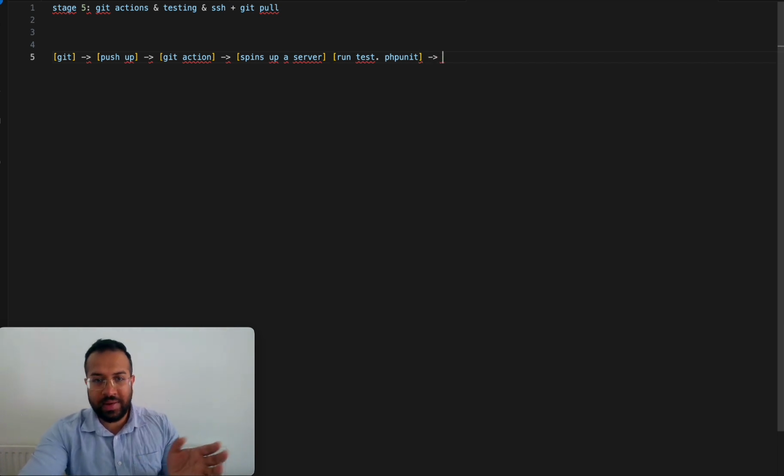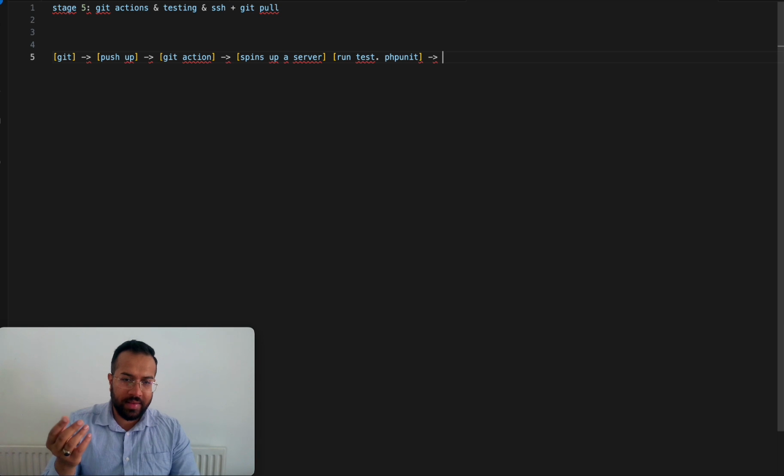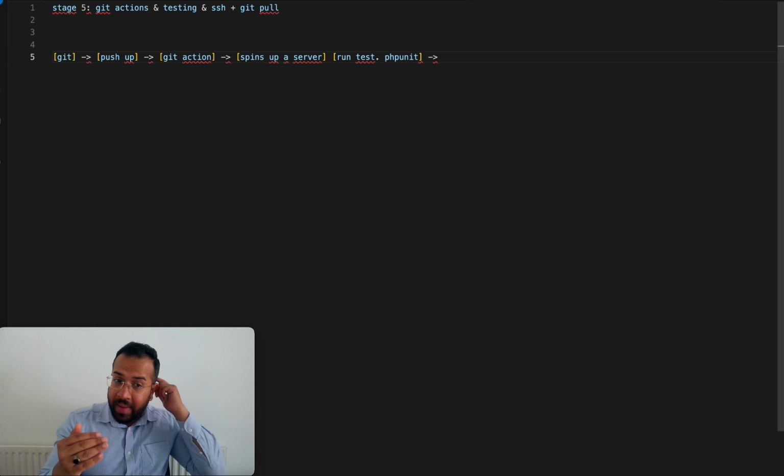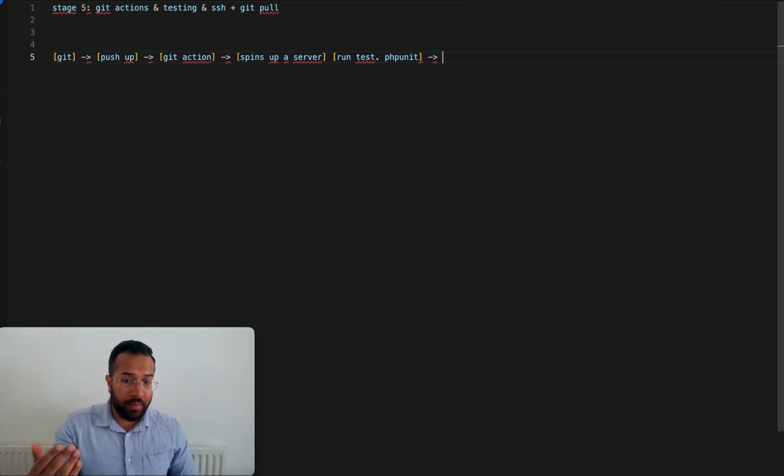Now, what happens next? Once the Git action has run the tests, if the tests pass, you can SSH into the server from Git action and pull your code. You see, that middle server has been eliminated, and we're using Git action, a service by Git, mostly free, to create new servers on the fly. So as soon as Git action ends, the server disappears as well. So you don't have that middle server. You don't have to keep paying for that middle server.